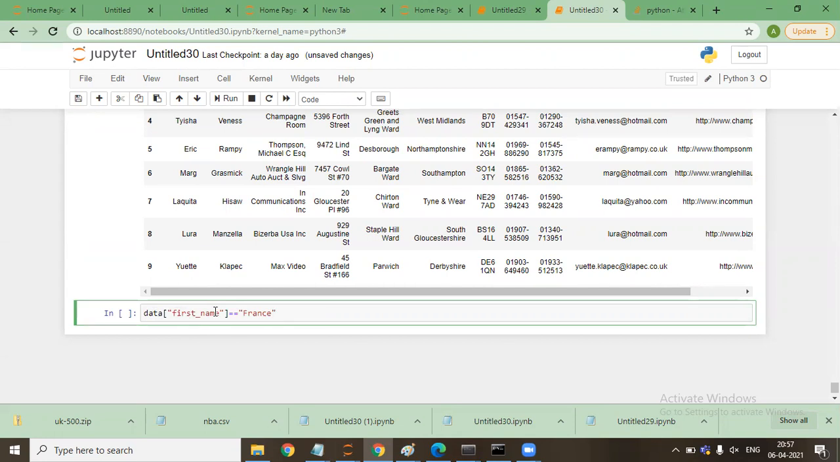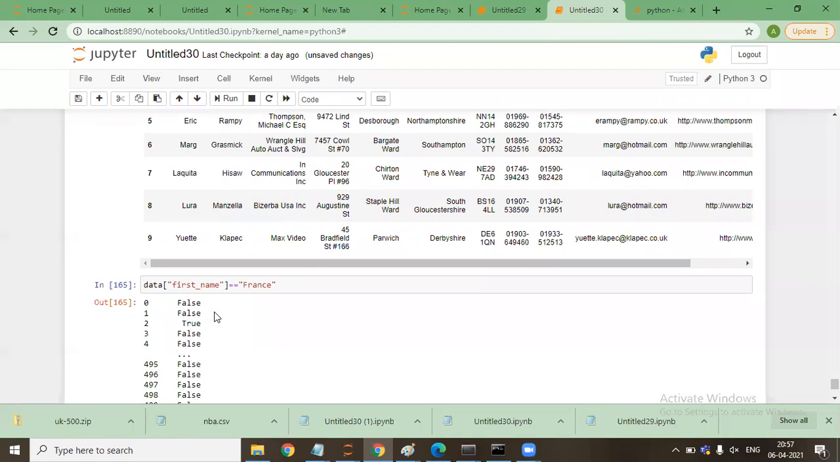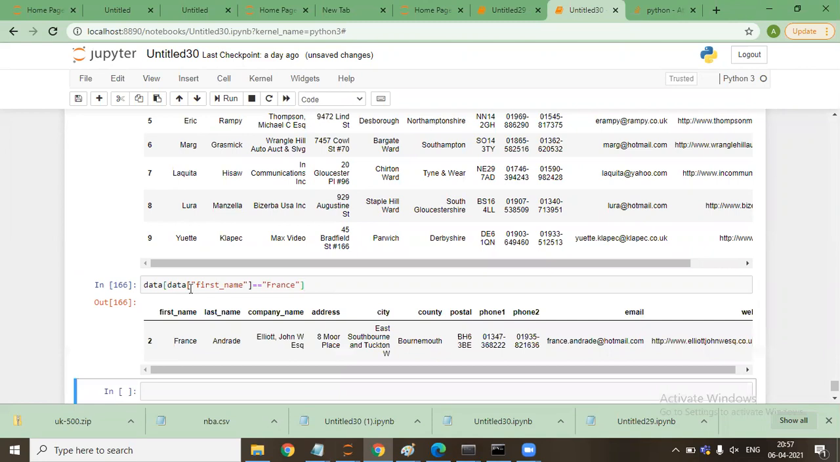I'll say shift enter. So what it will give me is false, true, false. So wherever the name is France, it will give me true, else it will give me false. But if I now say data, and I'll cover this with this bracket, it will give me that line only. Data where first name is France. It will only select the true values in it.